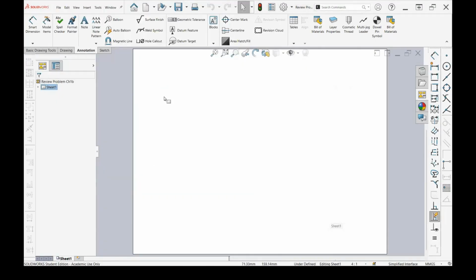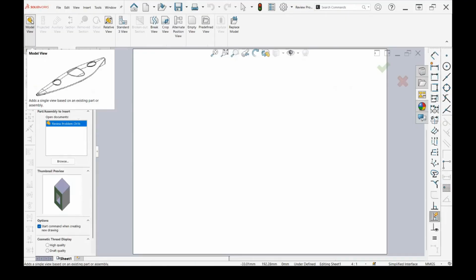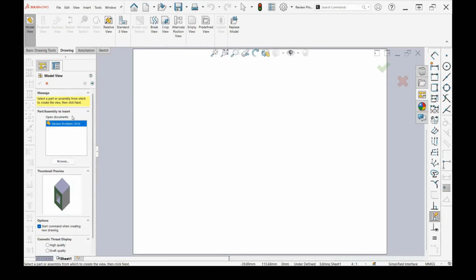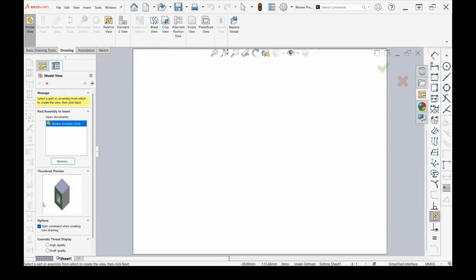So we now have a blank sheet of drawing paper, and we're going to go to drawing in the context menu, model view, and then you can see right now SolidWorks knows that my review problem chapter 1B is open in the background. So I could just select this and go to next, or I can select browse and open any of my various SolidWorks parts such as SLDPRTs. But for now, we're just going to go with the one that we just drew and go to next.